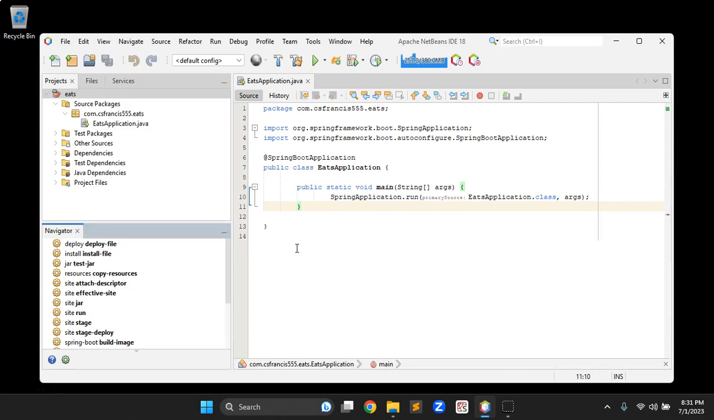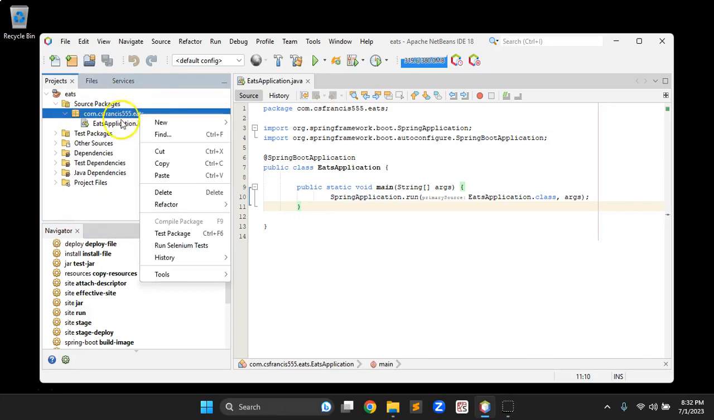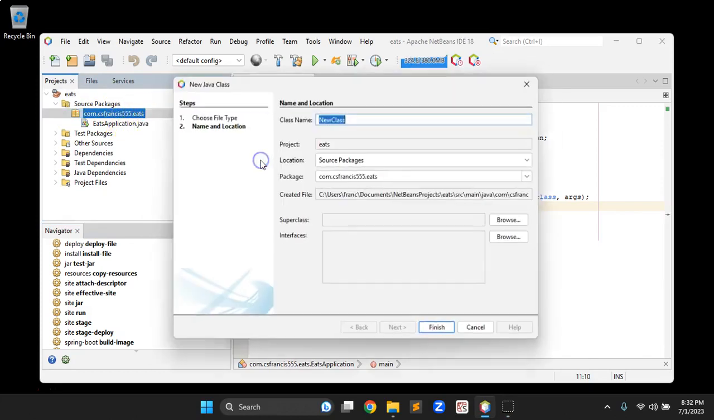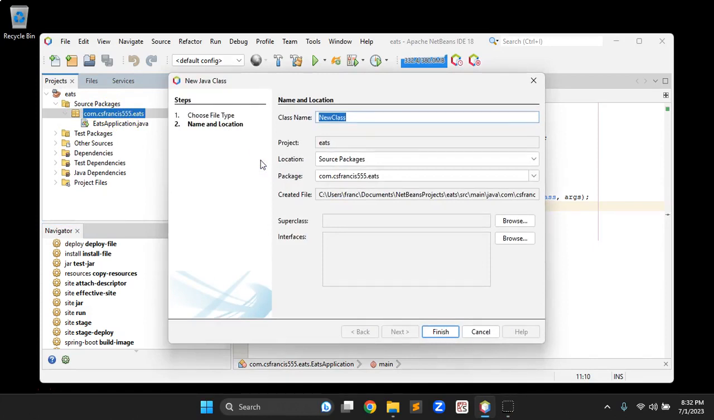So let's add a quick API to this. The first thing we're going to need is our data class. So I'm going to come up here, make sure you expand source packages, and then all the folders down to where the main is, and just create a new Java class for our data object. For the example here, I'm just going to make a list of, did I spell that right? Restaurant. There we go. I'm just going to make a list of restaurants.